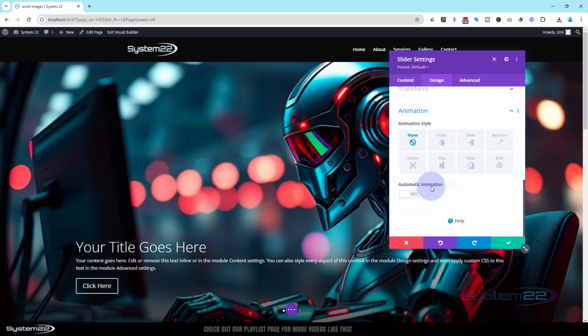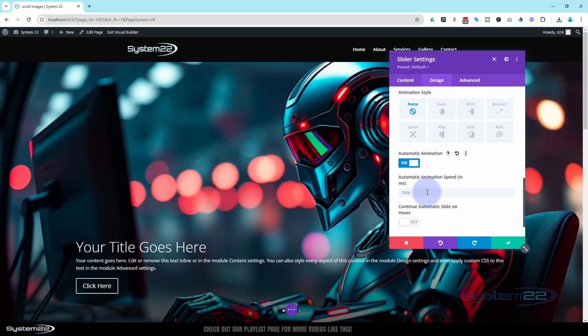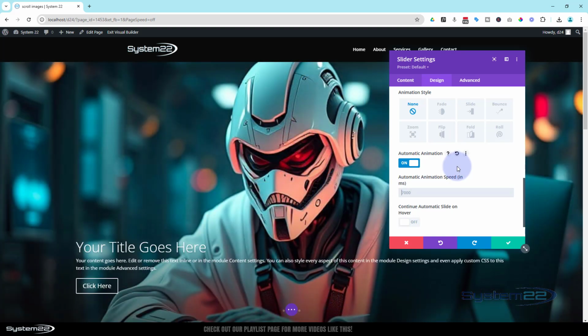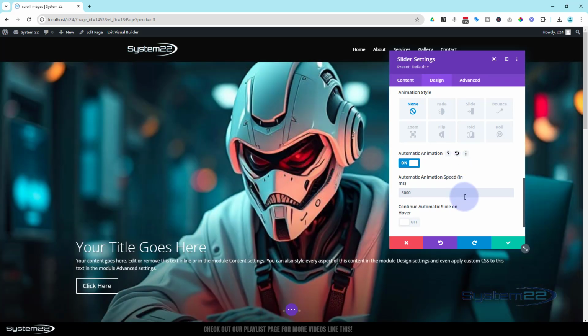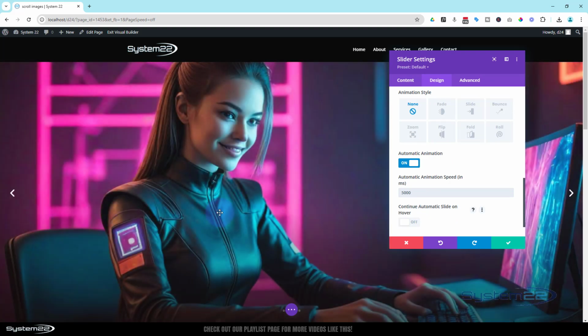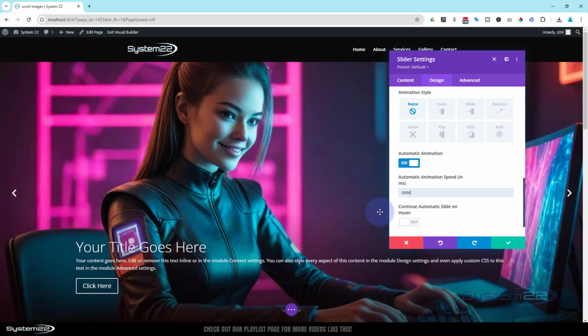Open it up, automatic animation. Switch it from off to on. Choose how long you want. It's in milliseconds. 7,000 milliseconds is 7 seconds. Let's change that to perhaps 5 seconds, 5,000 milliseconds. Great. If you want it to continue when they put their mouse on it, you can switch that to on. But I don't. I like when they put their mouse on it that it'll stop, so it gives them a chance to look at the image, read the text, and hit the call to action button if they want to.